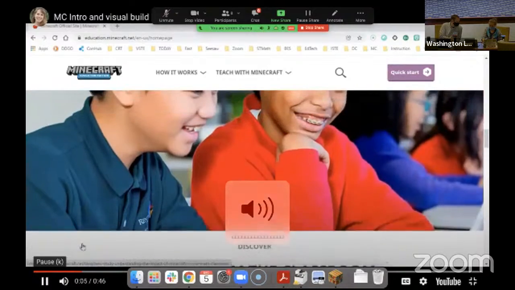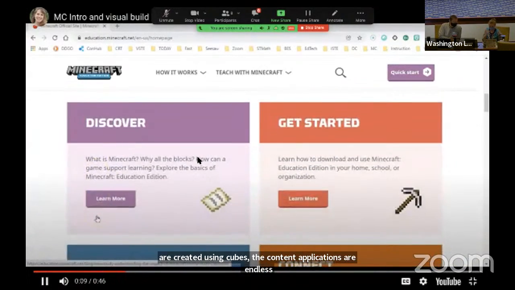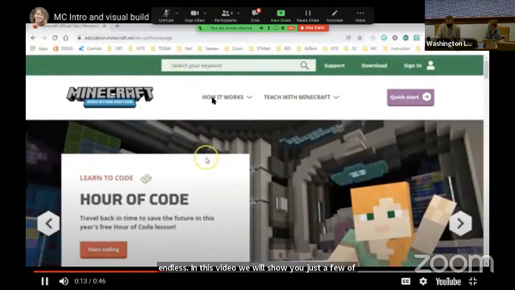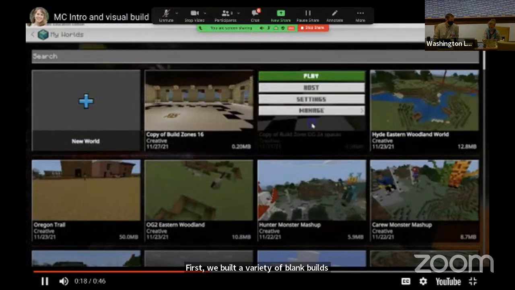Are created using cubes. The content applications are endless. In this video, we will show you just a few of the many ways you can use Minecraft to engage learners. First, we built a variety of blank build zones that can be copied and used for many purposes.